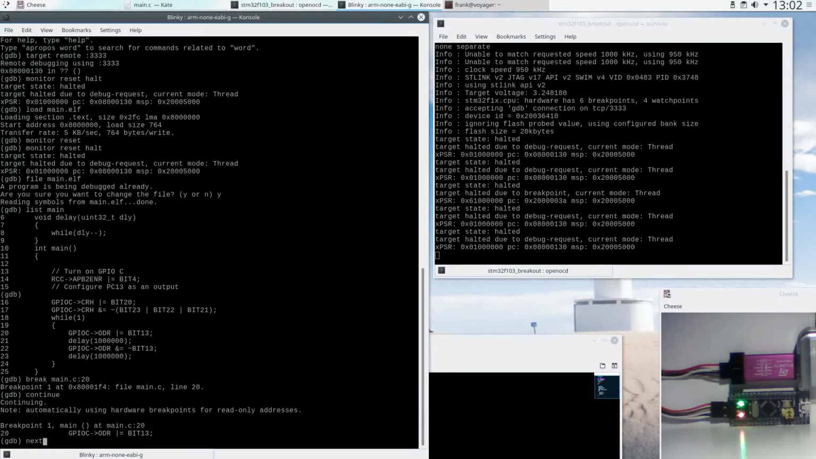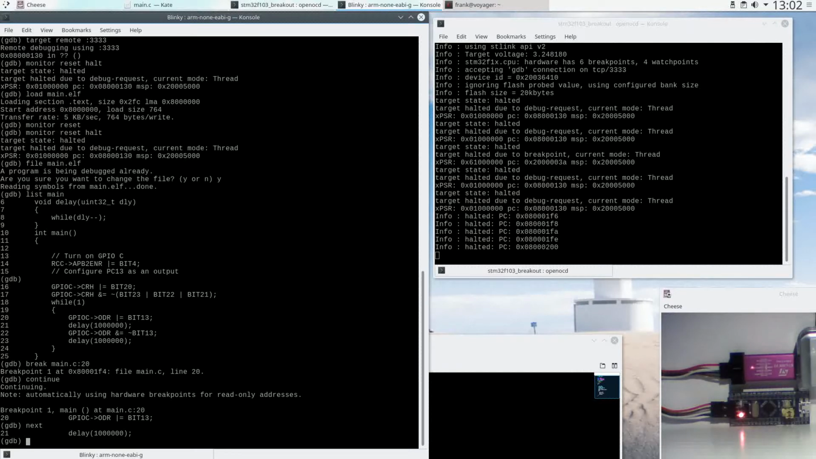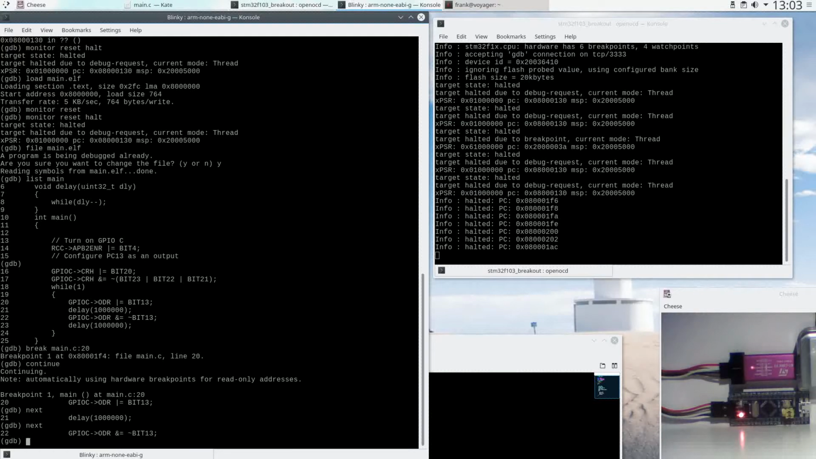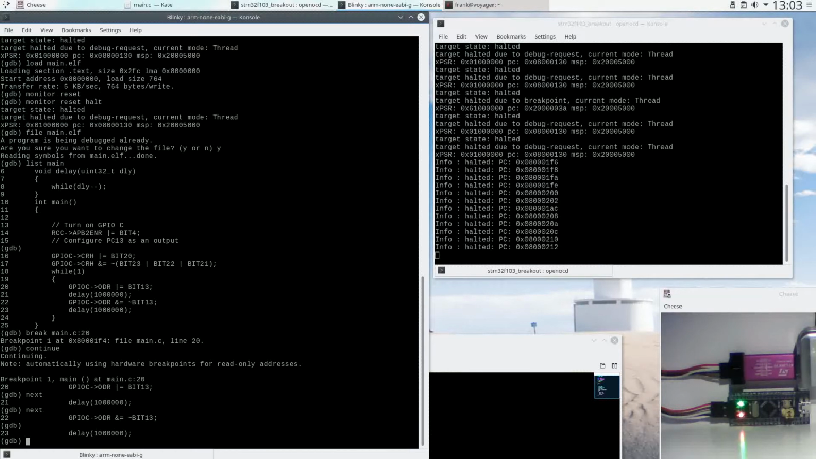And if I go next, it executes that instruction, that one line of C code, and the LED went off, as you see. If I go next again, it does all million steps of that delay function. It doesn't step into the function, it steps over it and executes it in one go. And now we're at the next line where we're going to turn the LED back on again. There it is, the LED's on over here, and the delay again.